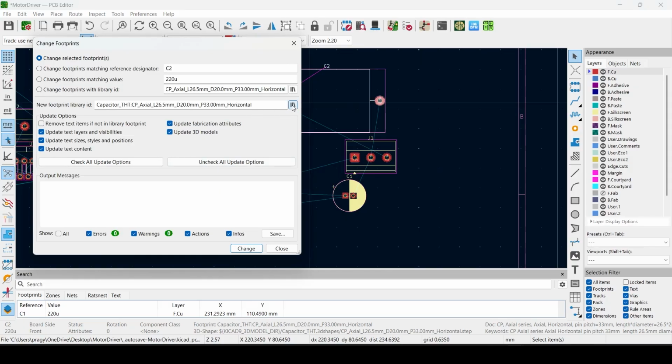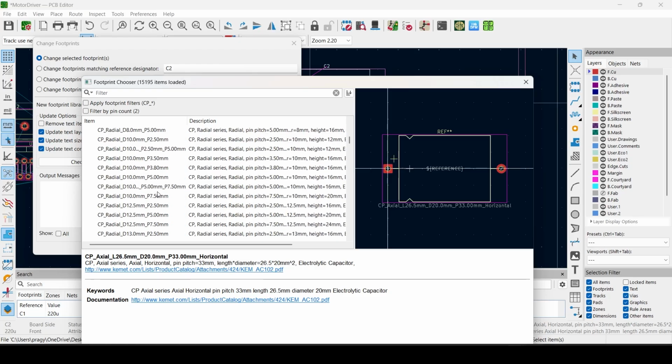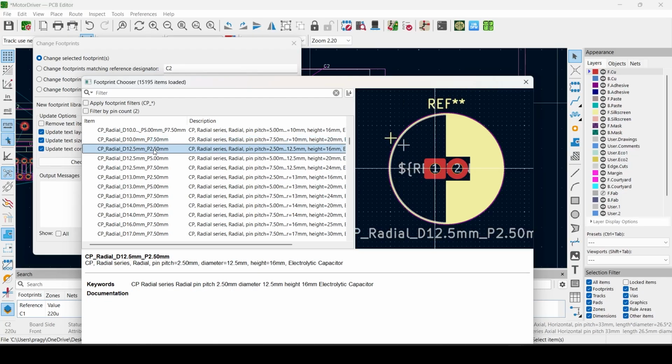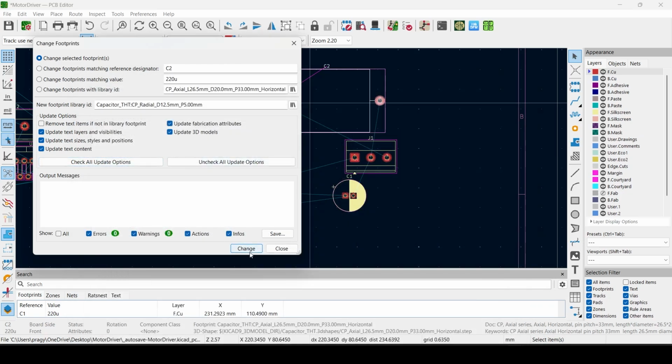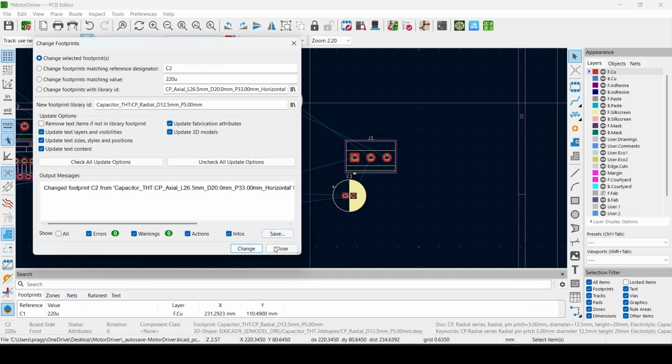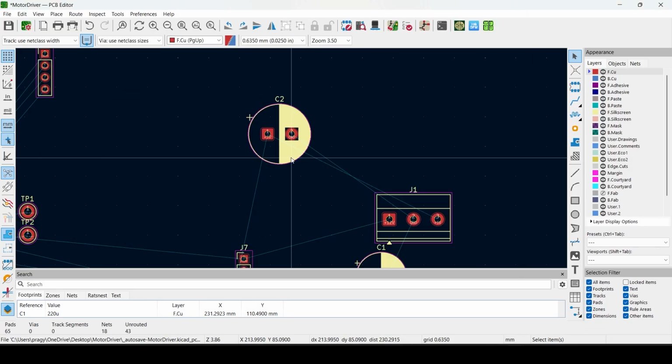and we'll click here, new footprint library ID. We'll click here and we'll change it to a radial one. So radial 10 mm. This looks fine. Okay, so let's just use this one for now. I'll double click and click on change and close. So we have changed this capacitor because it was taking too much space.